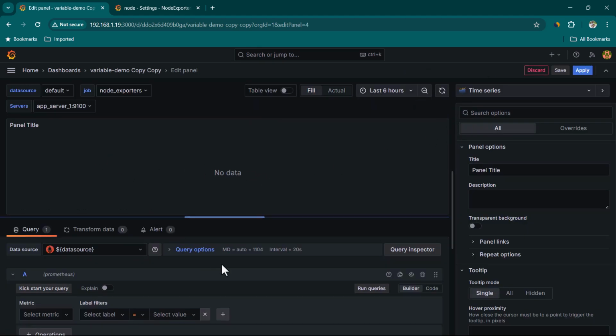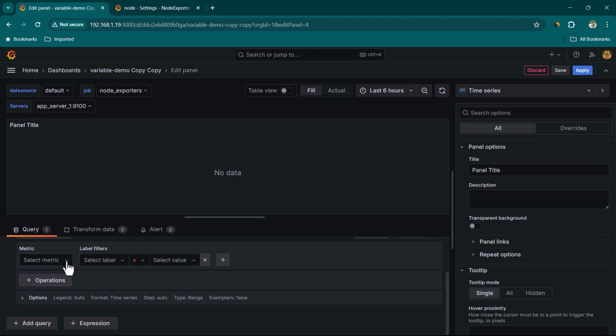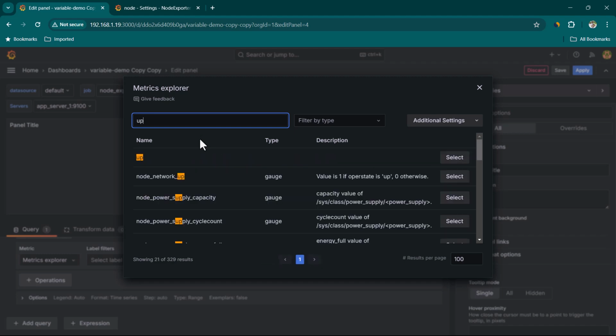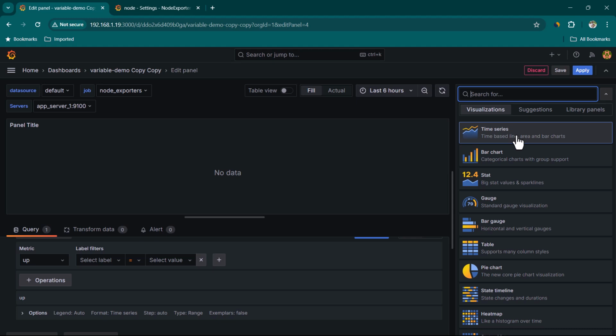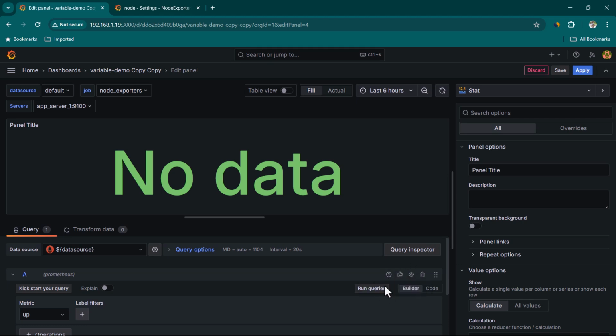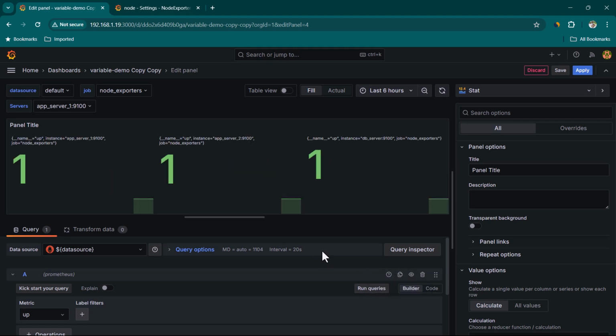And here, let's say we want to see whether the server is up or down. So for that one, we are going to use metric name of up. Let's click on select. And in the visualization, I'm going to use this stat. Now here in the label filters, we don't really need anything as of now. So let's go ahead, click on cross and close that, and let's click on run queries. So once you do that, you can see we are getting uptime of all of these 3 servers, and we are able to see whether these are up or down.